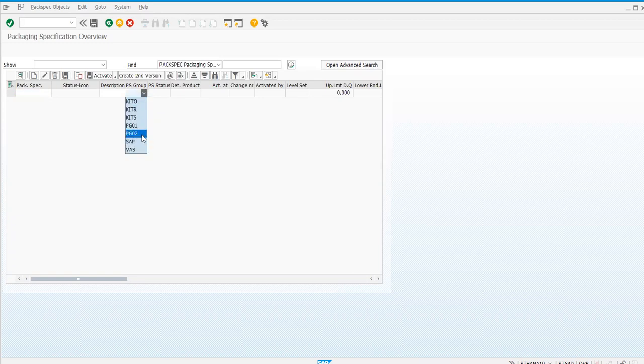and the associated settings. Now that we are here, we will select the packaging specification group as PG02. Just visualize the scenario I spoke of earlier: we will be creating a box or a carton wherein we pack 5 quantities in each carton, and then we create 10 such cartons or boxes and put them on a pallet. So this is the business scenario we are dealing with.